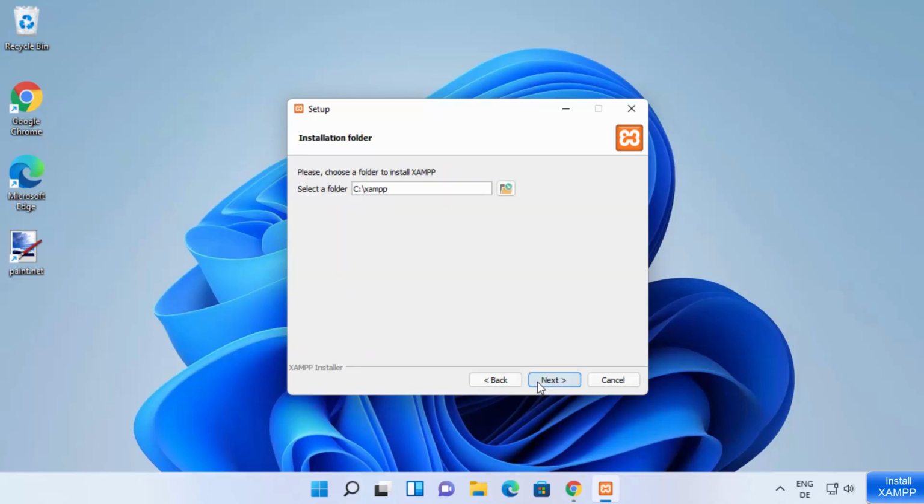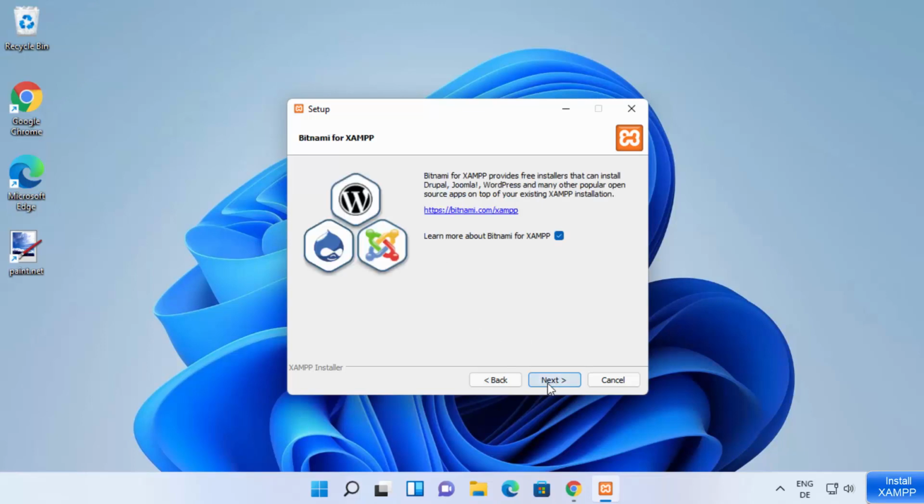I want all these components, so I'm going to leave everything as default and click on next. This will be the location where XAMPP will be installed. If you don't have a good reason to change this location, just leave it as default and click on next. Then you can choose the language in which you want to install XAMPP server. I'm going to select English here and then click on next, and then click on next.